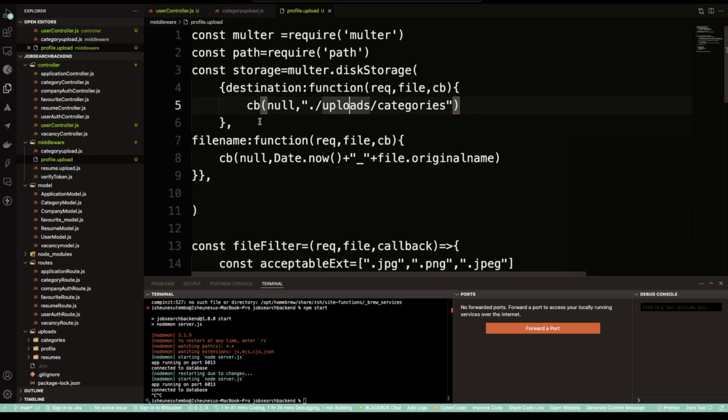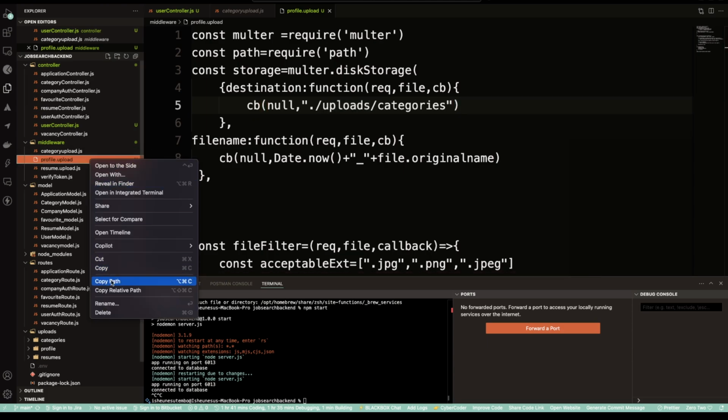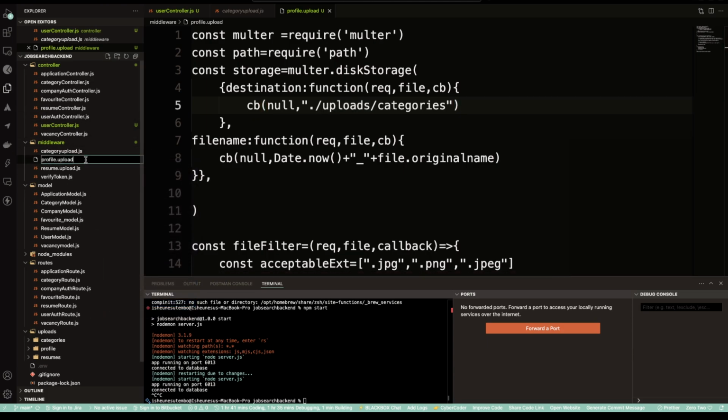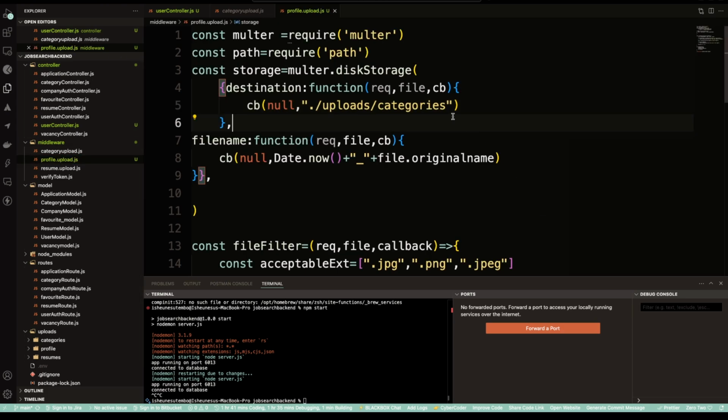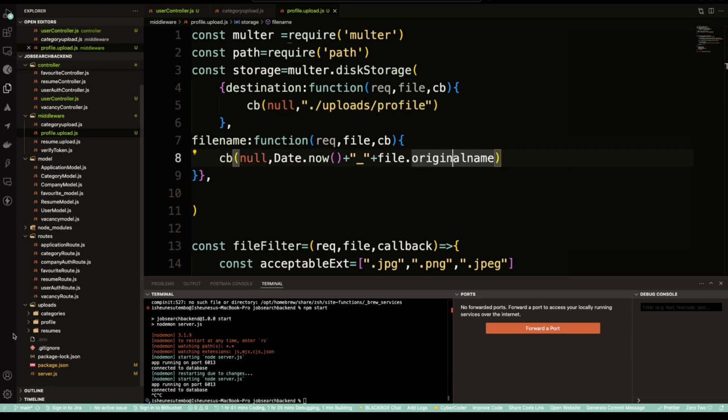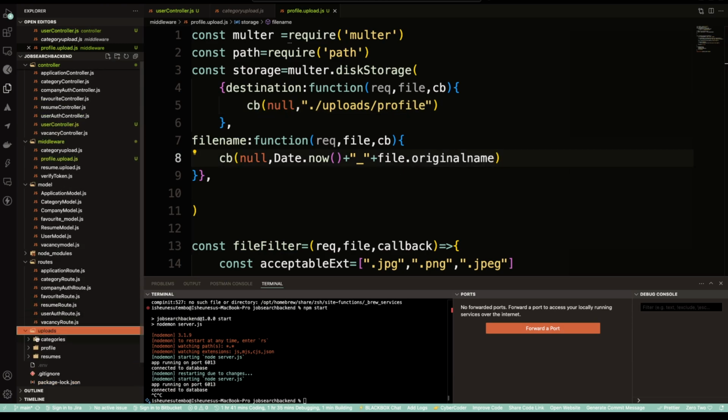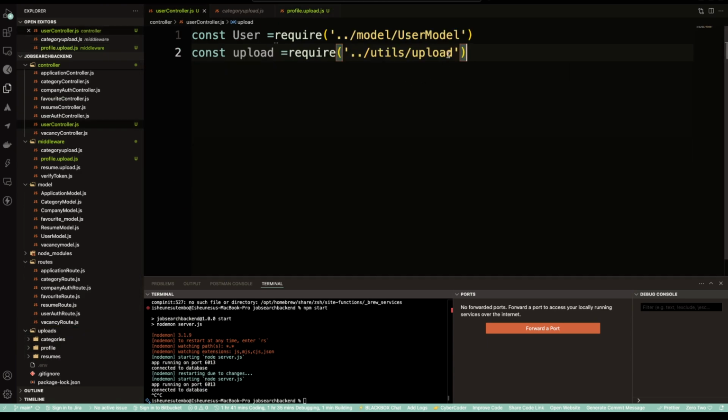So now, okay, profile.upload.js. Don't forget the .js. And then I'm just going to change this from categories to profile, because we want to store images inside our profile folder. So if you go inside your uploads folder, just create a folder called profile. Now back to our controller.